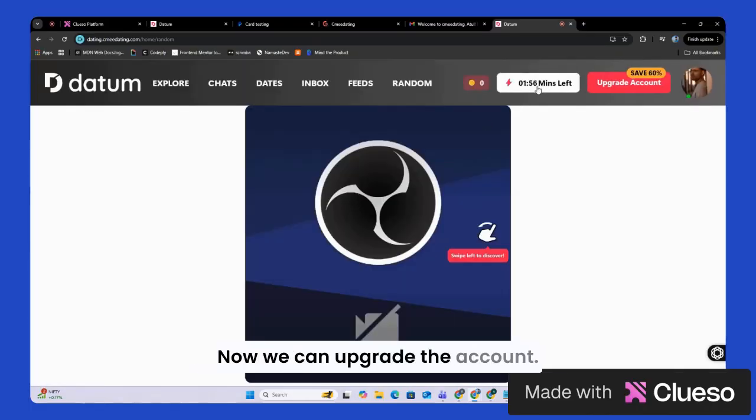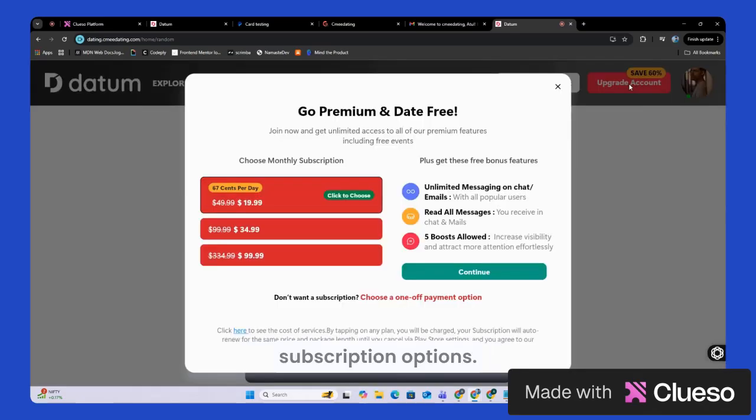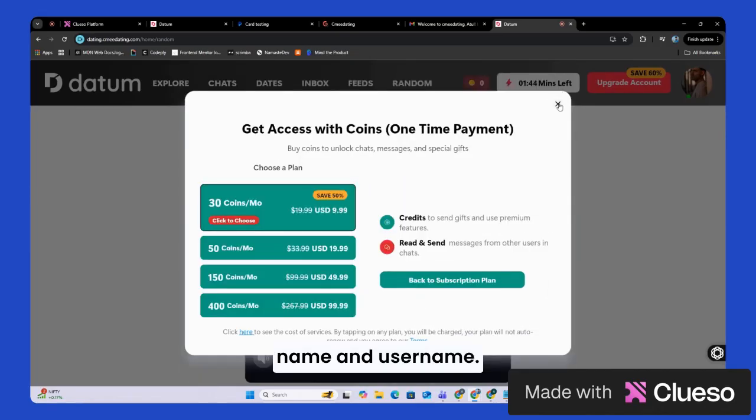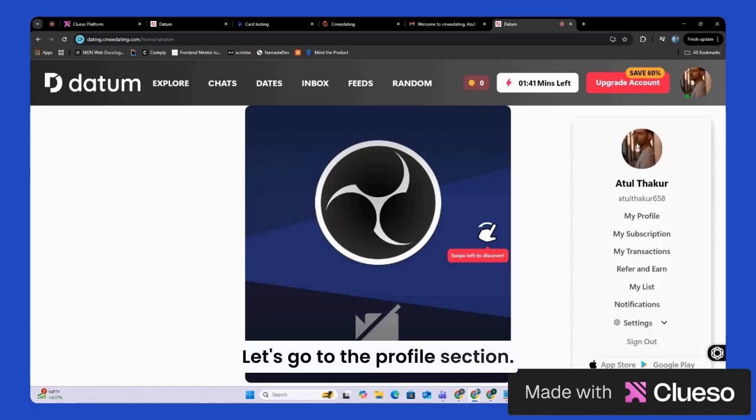Now we can upgrade the account. Here, we can choose different subscription options. We'll show more about this later. Here, we see our image, name, and username. Let's go to the profile section.